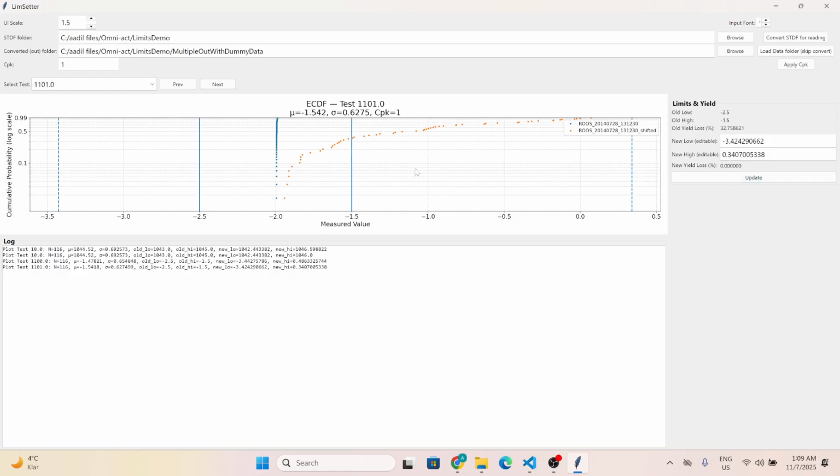Once you are done, you can export all the limits into an Excel file with the new limits and old limits, and they can be applied to your test program directly. We can also export it into an ASCII format for your test limits documentation based on how your test limits are structured. But this is the overall working of the tool.